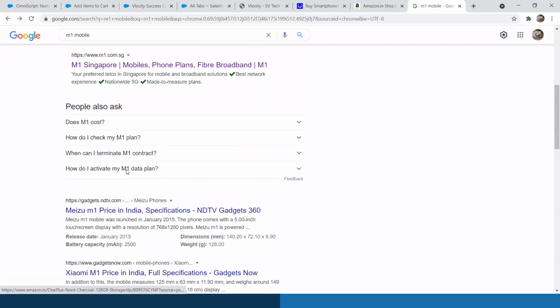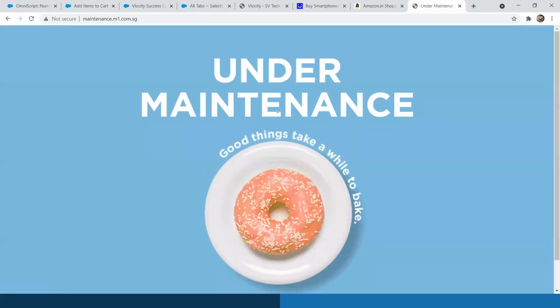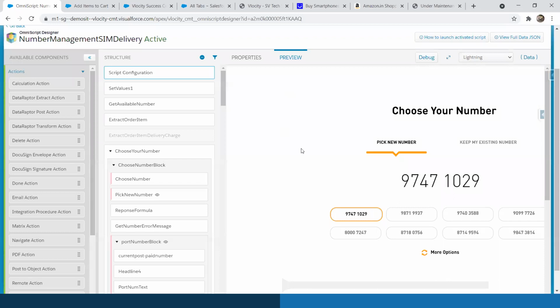Okay, this is on maintenance. Let me try last time. Yeah. Okay, I cannot show you this. Right now it is under maintenance. So it is nothing but similar.